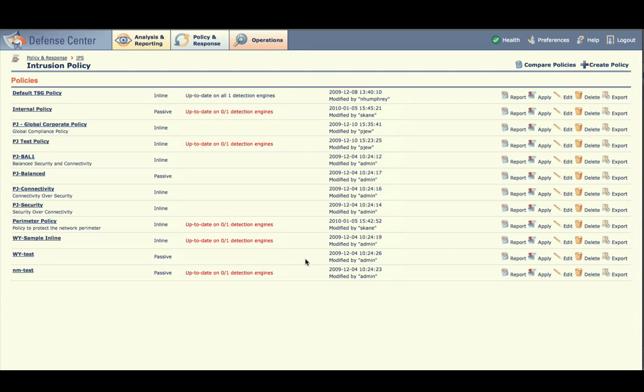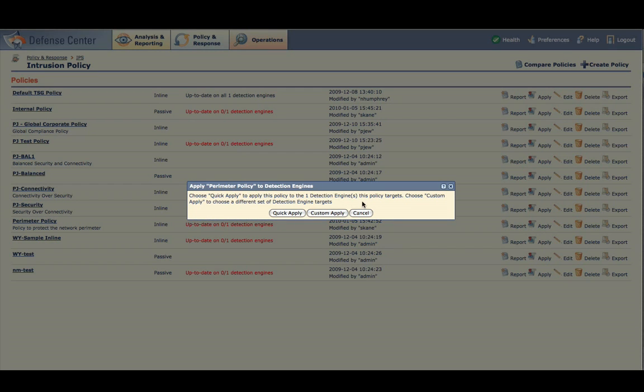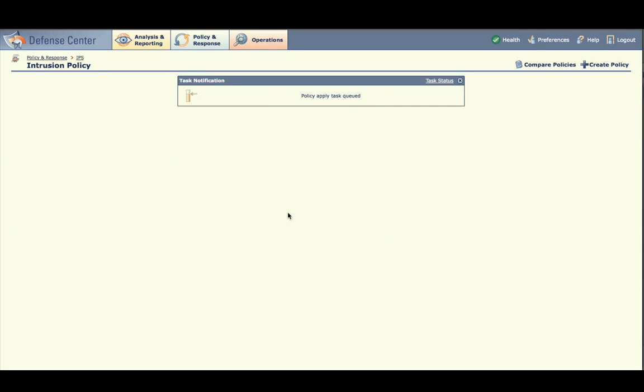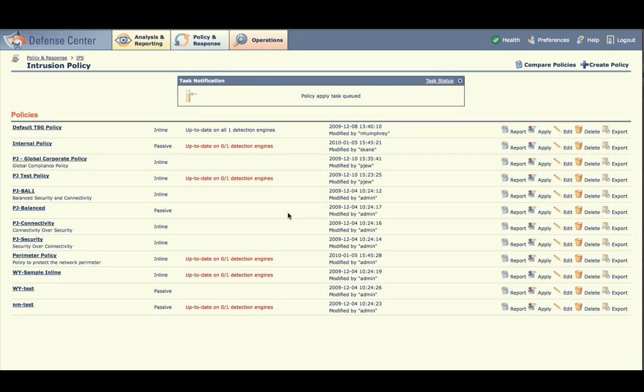Finally, let's apply the policies to their respective sensors. Press Apply on the row that says Perimeter Policy. You are presented with a few apply options. In the vast majority of cases, you'll want to choose Quick Apply. There's no need to choose a sensor or detection engine to apply the policy to. You already did in the previous exercise, and the policy maintains the association. Choose Quick Apply. This intrusion policy is being applied to your sensor. You can repeat the process for the internal policy.